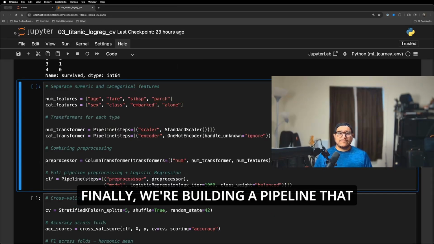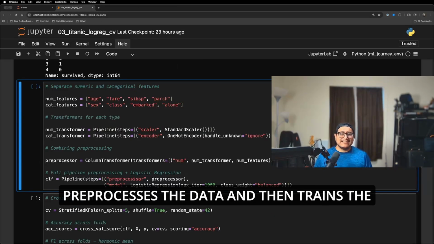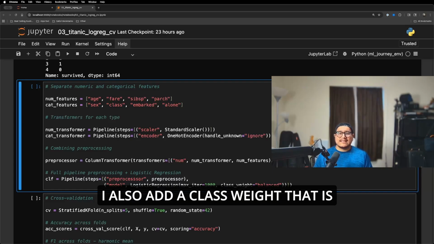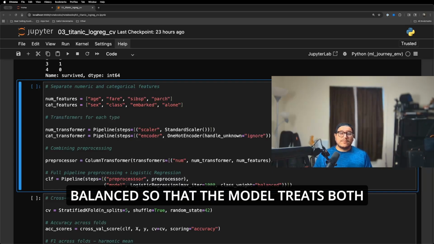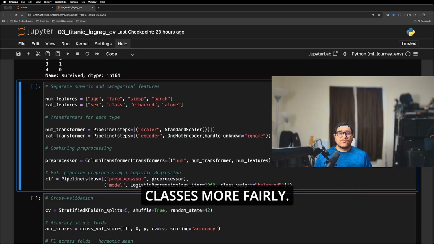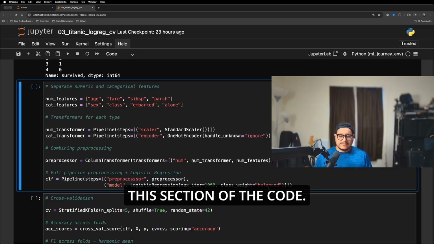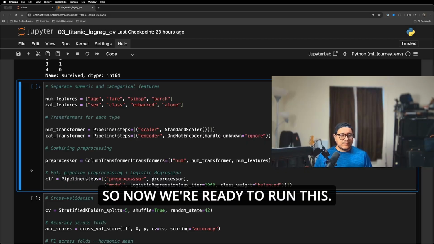Finally, we're building a pipeline that pre-processes the data and then trains the logistic regression. I also add a class weight that is balanced so that the model treats both classes more fairly, since more passengers die than survive, as we see here in this section of the code. So now we're ready to run this.